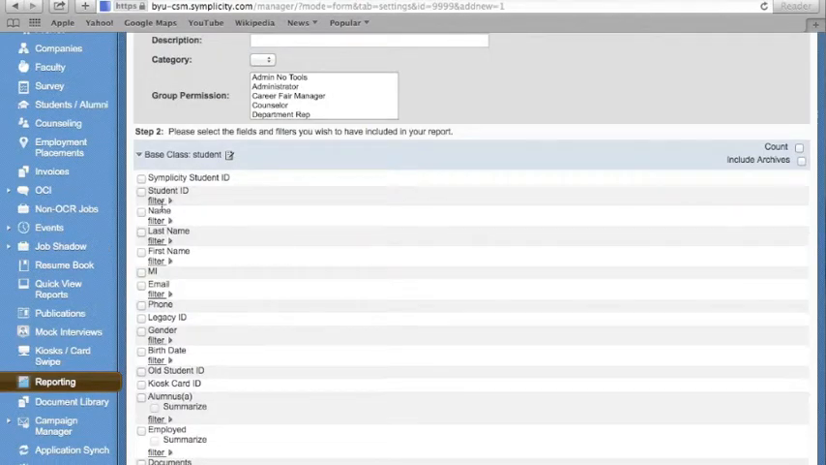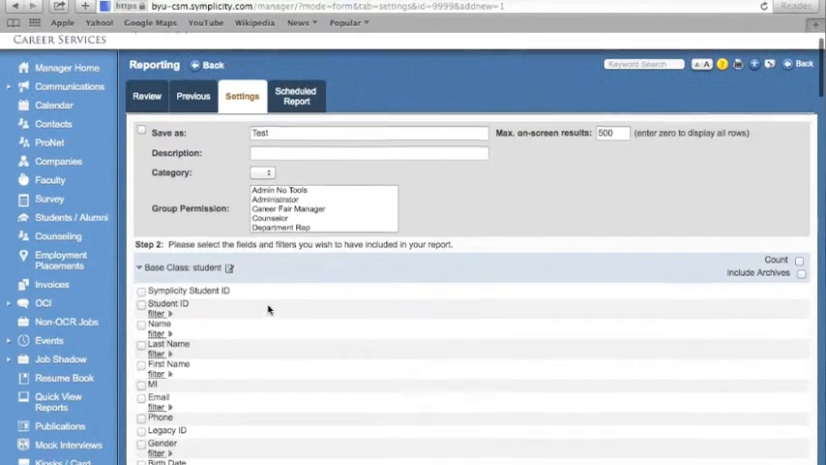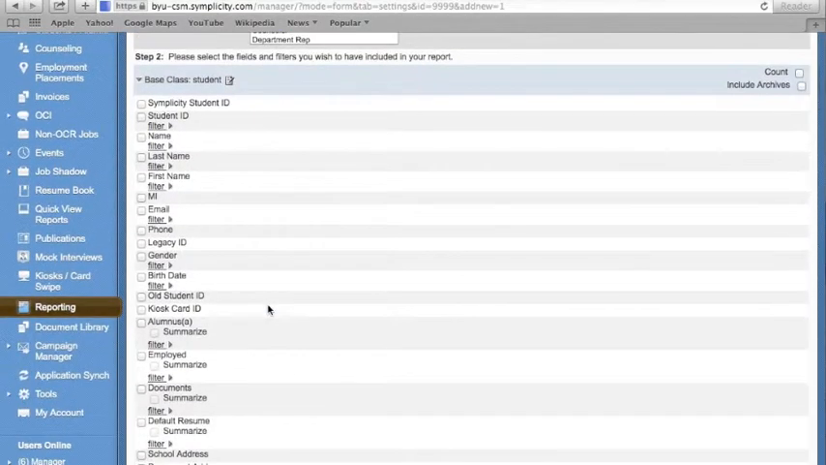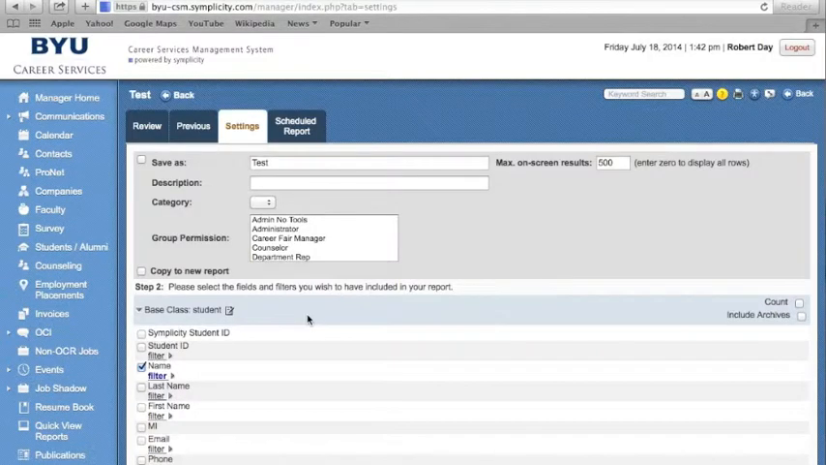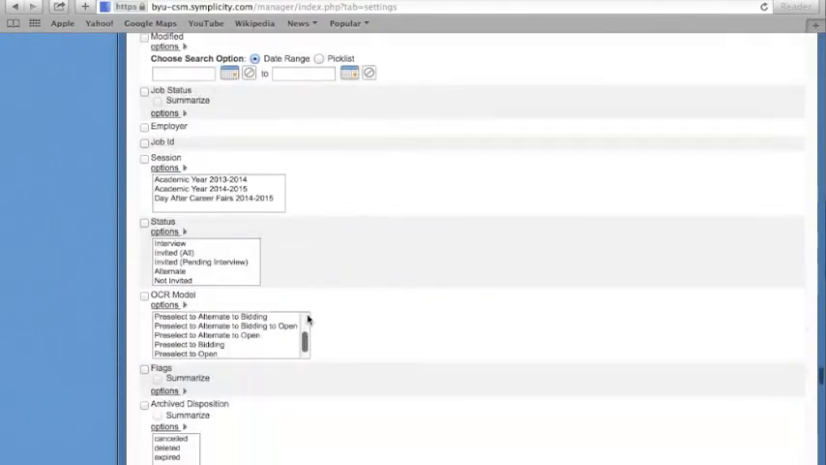Step 2 is to identify the fields and filters that you would like to include within your report. You will notice that there are different base class fields that you can select to generate inside the report. You can drill down inside each of these base classes to select the different criteria that you wish to report on. When you have finished selecting the criteria and search filters that you wish to include in your report, scroll to the bottom and click on Submit.